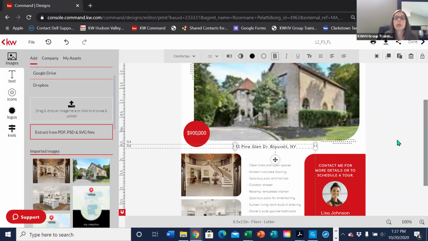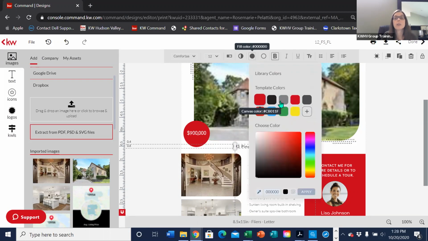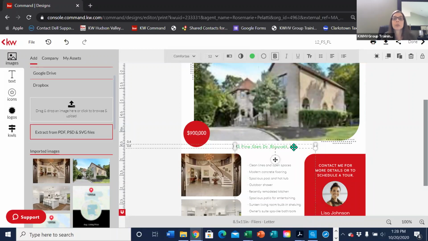You also can change the color as well. So you click on this here where it says fill color. And these are the template colors that they give you, but you also can choose another color. So let's say I want to pick something in the greens. You click apply and now it's green.